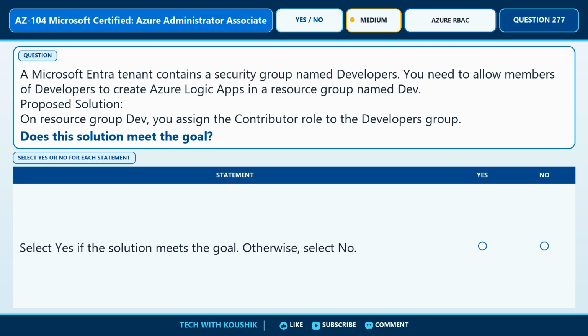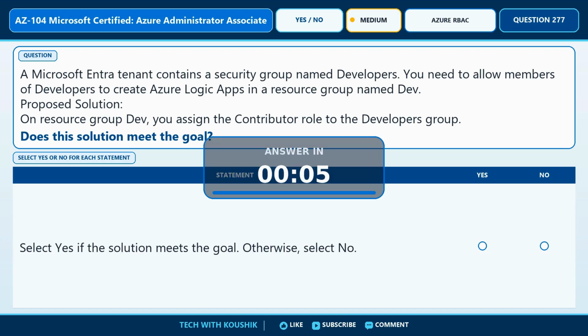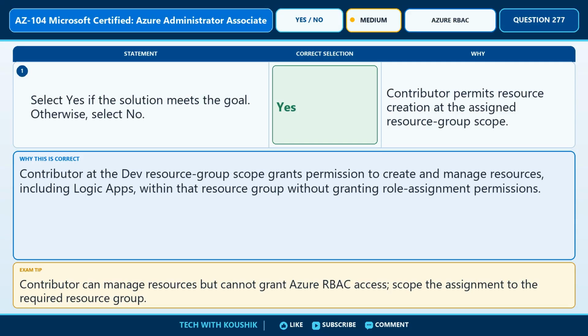Assess the following statements individually. The first statement is, select yes if the solution meets the goal. Otherwise, select no. Statement 1. The answer is yes. Contributor permits resource creation at the assigned resource group scope. Remember this distinction for the exam. Contributor can manage resources but cannot grant Azure RBAC access. Scope the assignment to the required resource group.